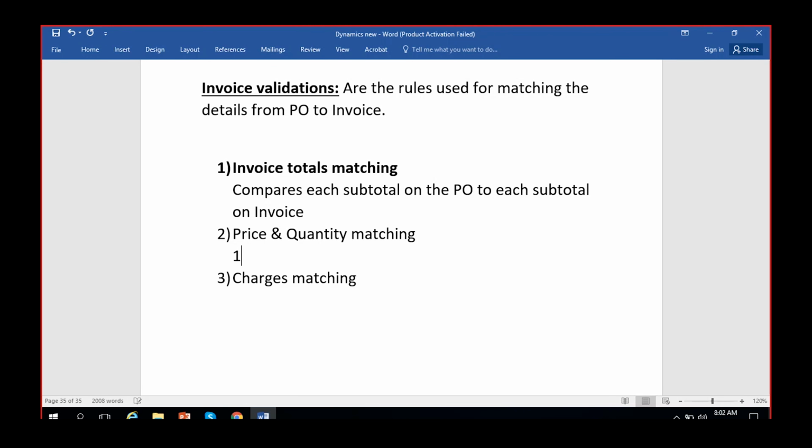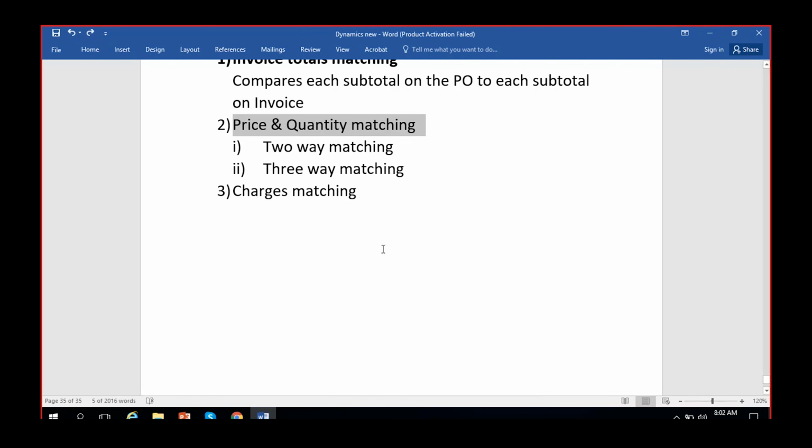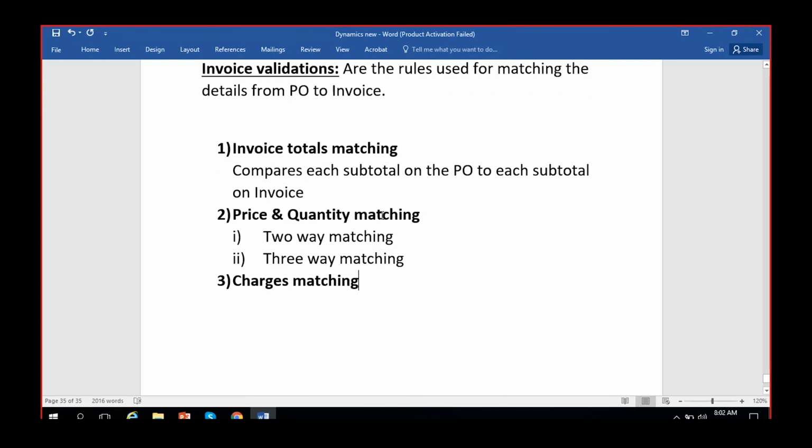Under price and quantity matching, we have two methods again. Two-way matching, three-way matching. So these are the different matchings we have, or the invoice validations. So let's discuss one by one. First, let us discuss invoice totals matching, then go back to charges matching, then come back here to price and quantity matching. Let's see how each of them work.